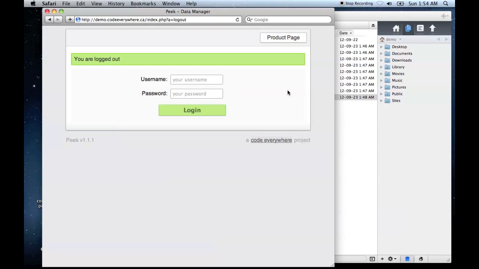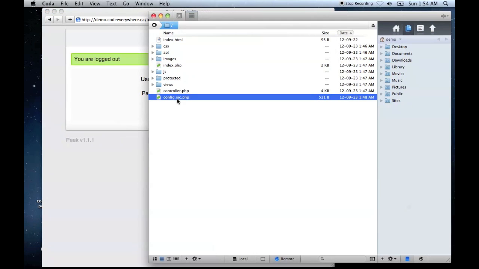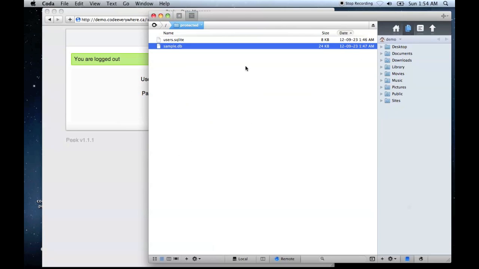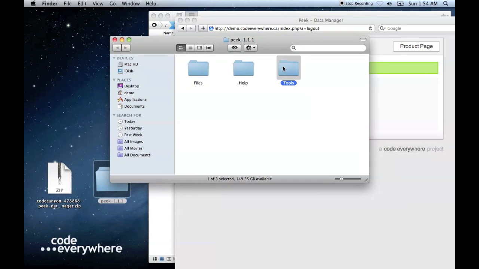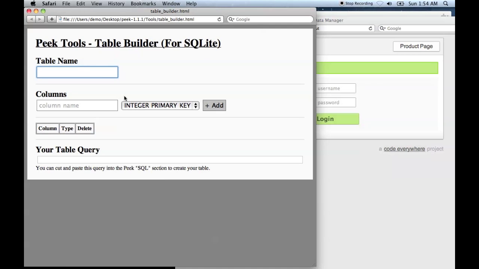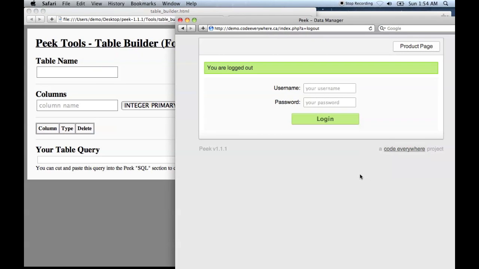Now, some users may not already have a database to use. Those users are able to take advantage of some of the tools included in Peak. So I'm going to go ahead and delete the database that I uploaded. So now Peak has no pre-existing data. And I'm going to go back into the Tools folder, and I'm going to use something called the Table Builder. This table builder will help me in creating new tables that I can paste into the query in Peak.